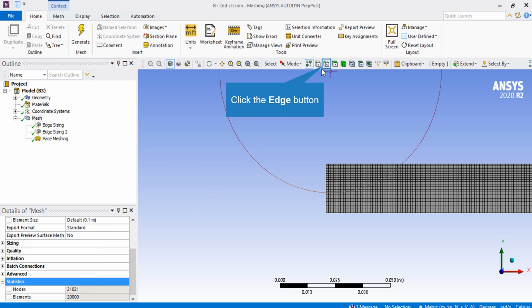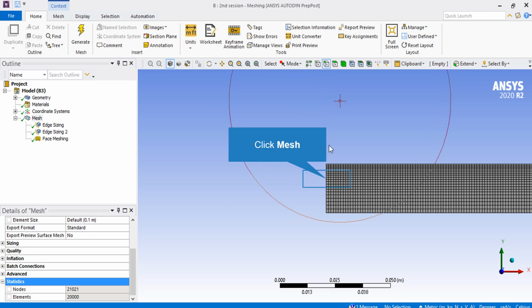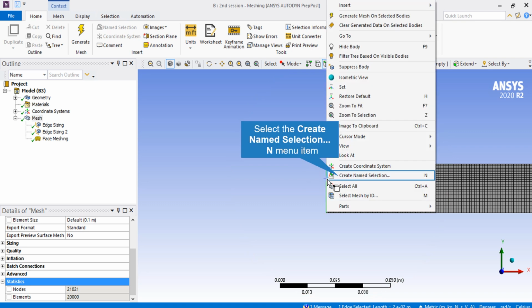So as was explained in the previous project, if you click on the statistics, you can see the number of mesh cells that exist on your geometry. As you all probably know, it's time to create names for our boundaries. To do that, we click on the Edge button and select the left edge. After selecting this edge, we right click on it, select Create Name Selection, and name this edge the inlet boundary.